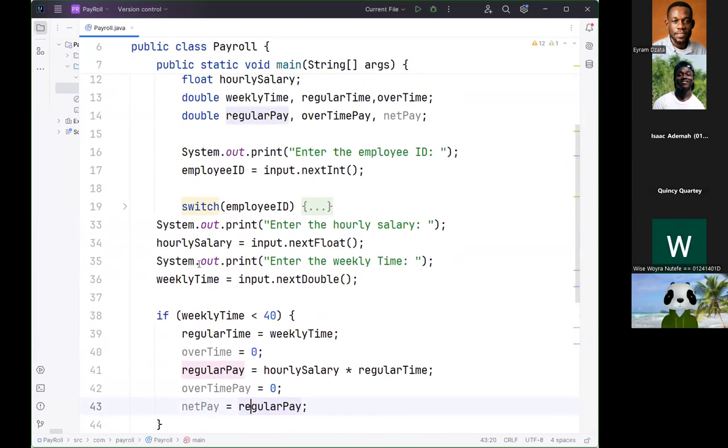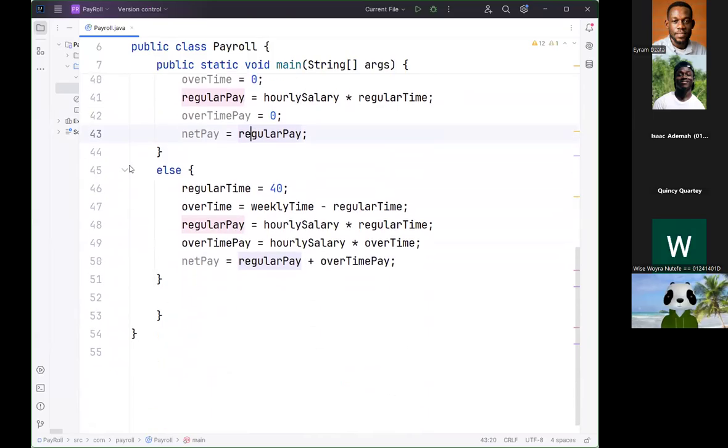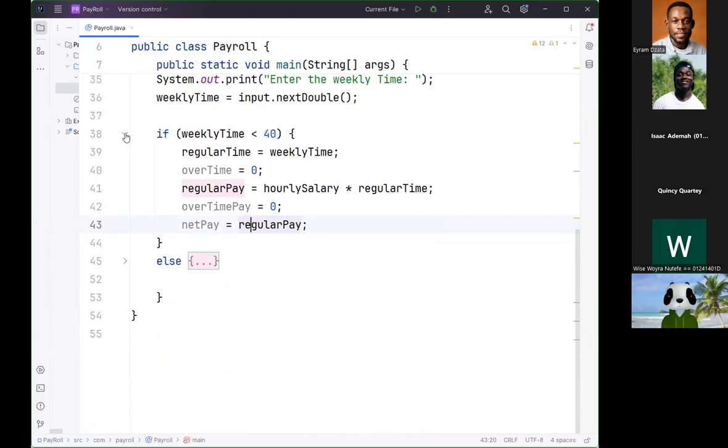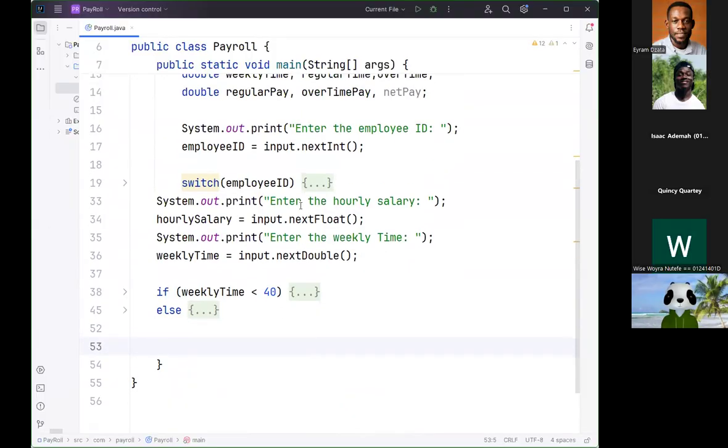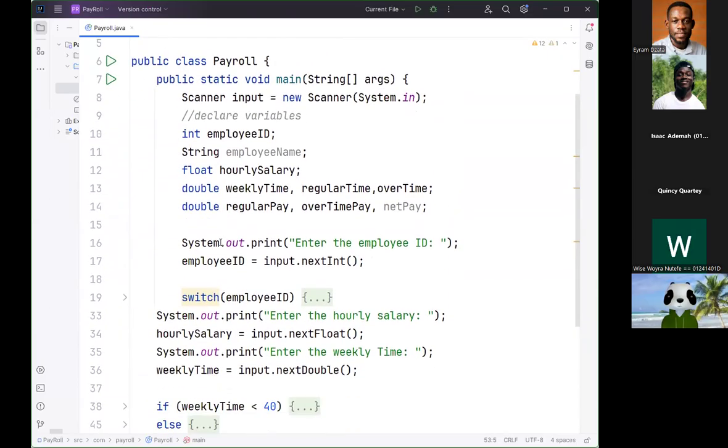Okay, so that's for the if statement. This is the if, this is the else. We have the switch case here. I'm just collapsing it so that the code doesn't take the entire space, so we can see everything that I've typed so far.